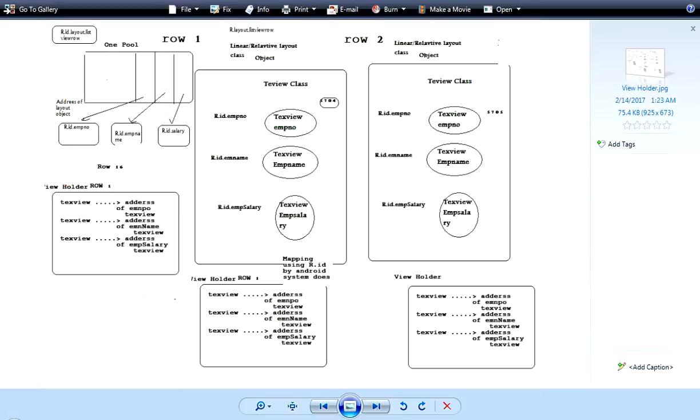So when I process the first record, I get the address of this text view. To set this employee number, I access through the linear layout object, and that object dot findViewById gets this address. So when I got that object, I invoke the method setText on that. First time I do it like this.